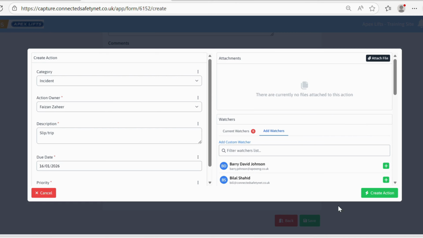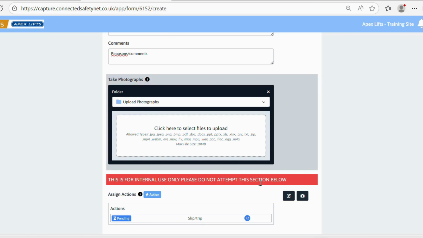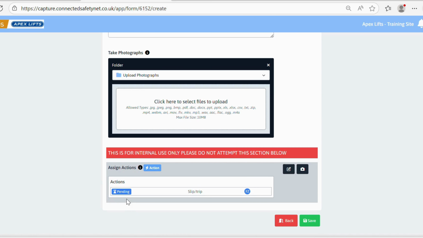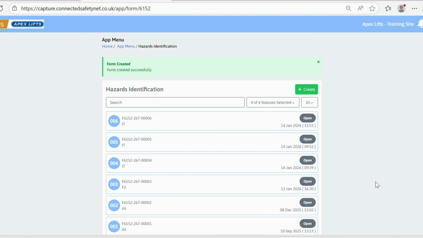So what we're going to do is create action, and then it will show up like this. Since it's pending, it will get saved automatically when we click on the save button. Let me just save this real quick, and then it will show up like this: form created successfully.